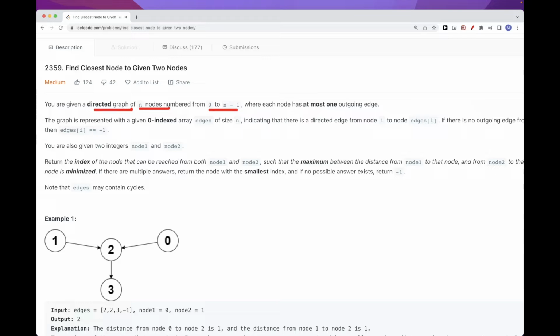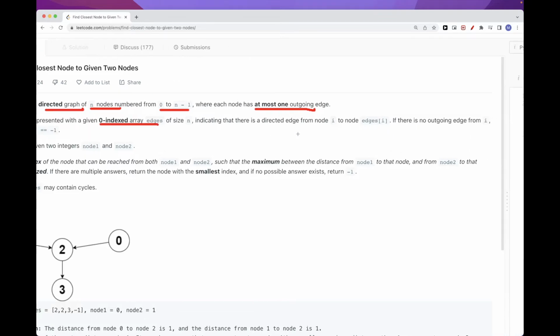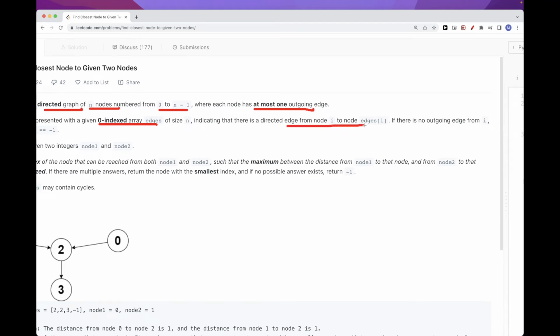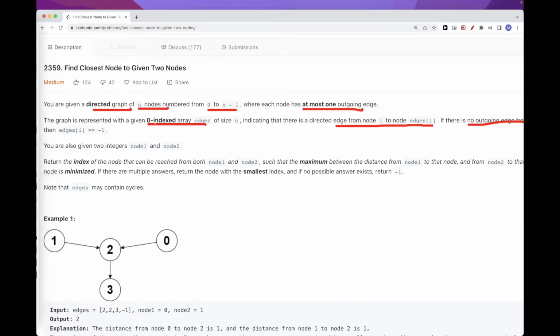And each node has at most one outgoing edge, right? The graph is represented with a zero-indexed array of edges, where there is an edge from node i to edges[i]. And if there is no outgoing edge from i, then we denote that with -1.